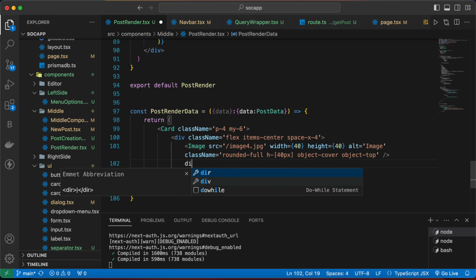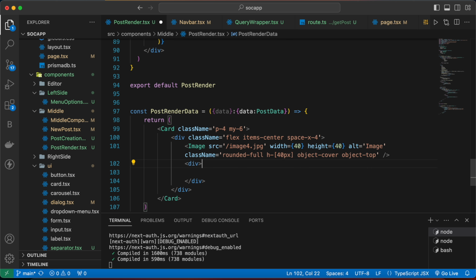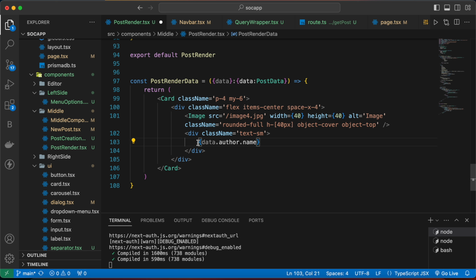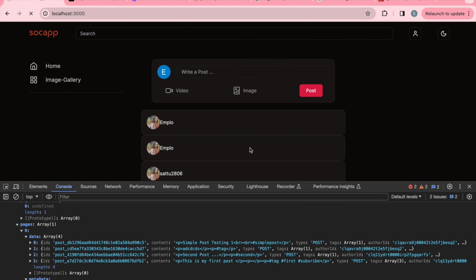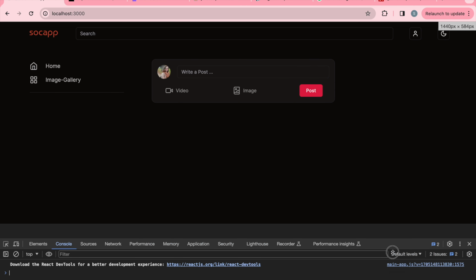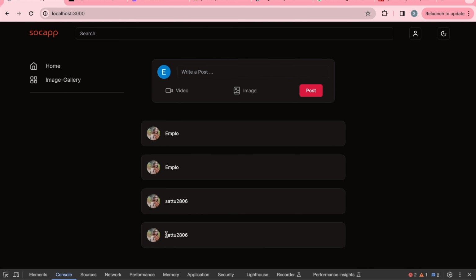Now with the image we are going to have a div with a class name of text-sm, and inside that we can have the name of the author, so data.author.name, and this will be inside a p tag. So let's wrap it inside a p tag here. Let's save and go back to our browser, refresh it, and as you can see we have 4 posts here.